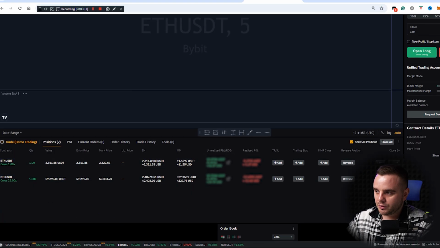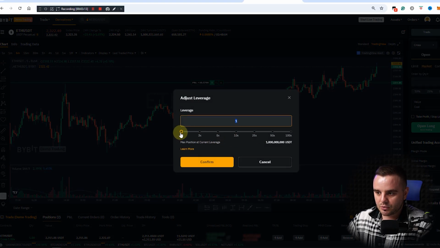And let's come back to Ethereum. Again, Ethereum, let's do the same as on BTC, also 25. It's so easy to do when you have cross margin, the same as changing settings on your cell phone. Let's also discuss what you can do with isolated margin.